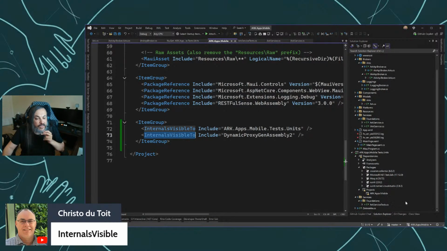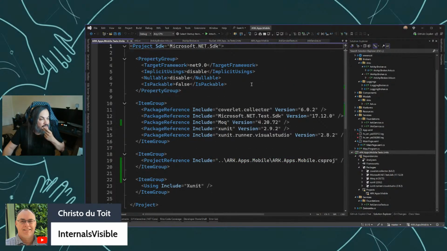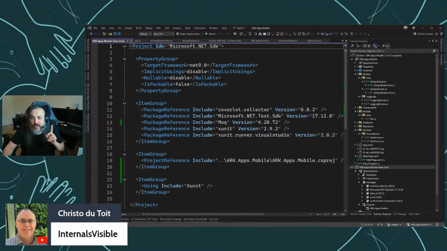ark.apps.mobile.test.units. We already did that part. The difference here is that this XUnit project that we have is not very happy. I think I know why.